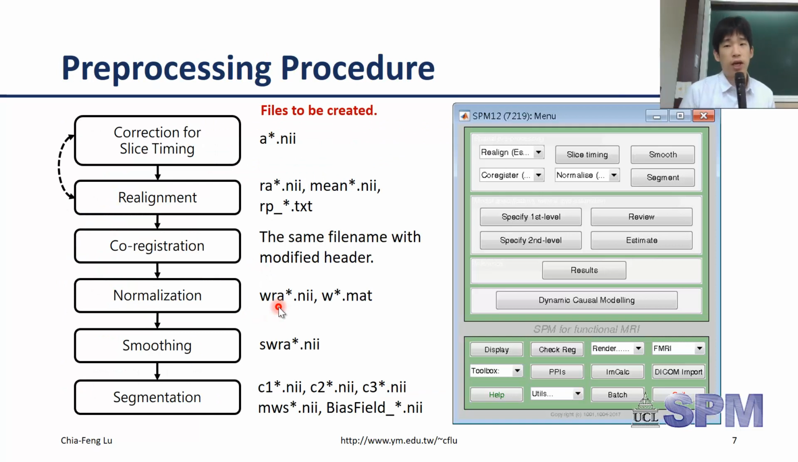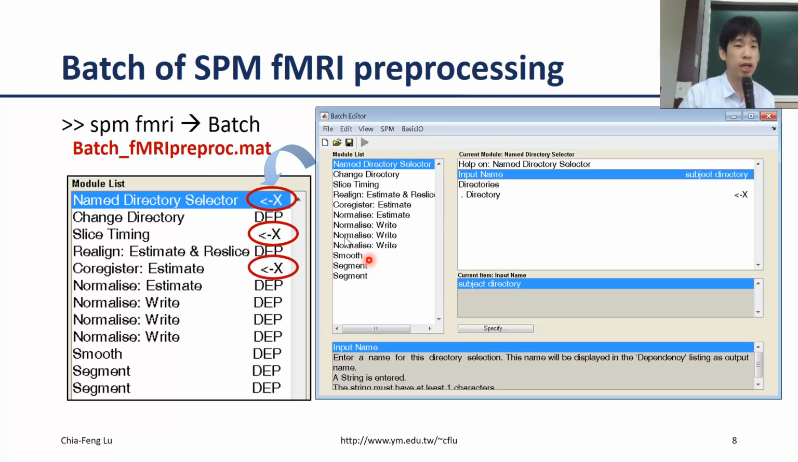As you may recall, we used one of the SPM batches that I set up for you, including many different steps: slice timing, realignment, coregistration, normalization, smoothing, and finally the segmentation step. I have already shown you what kinds of files will be created or generated by this batch, so I won't go through that detail again this week. However, this week I'd like to discuss what parameters we actually set up in this batch file.